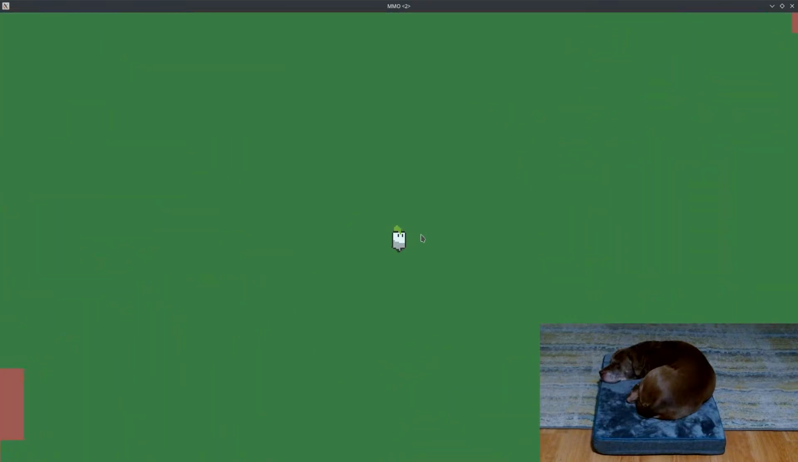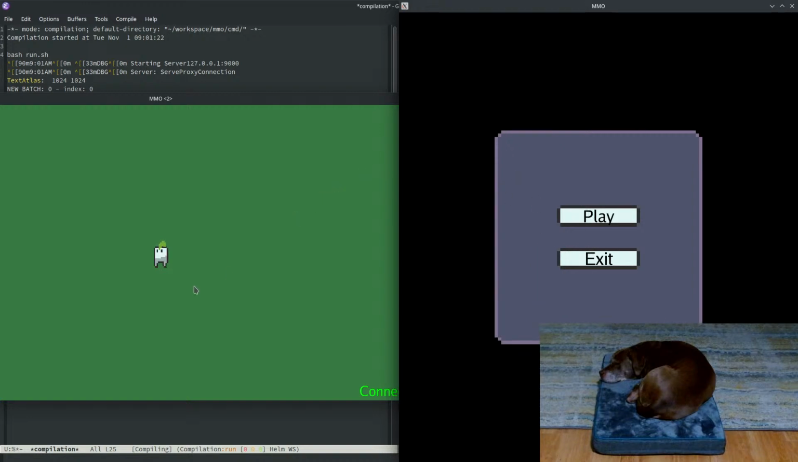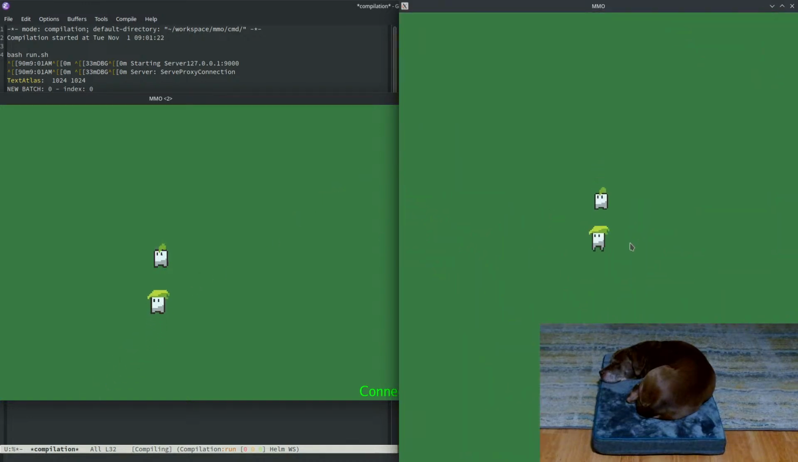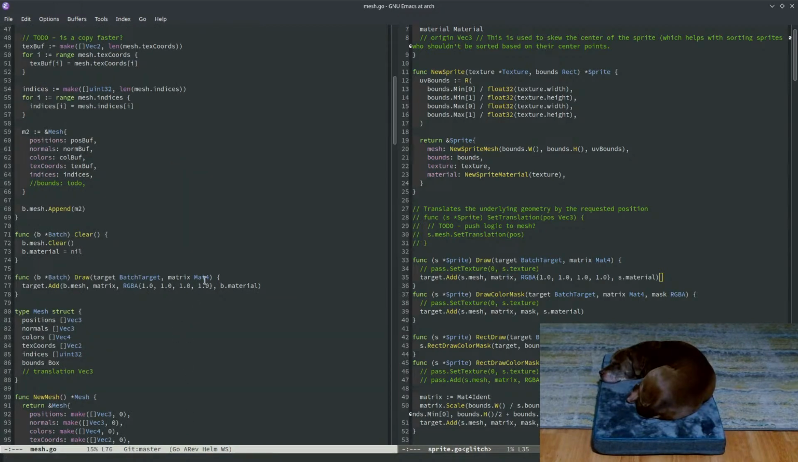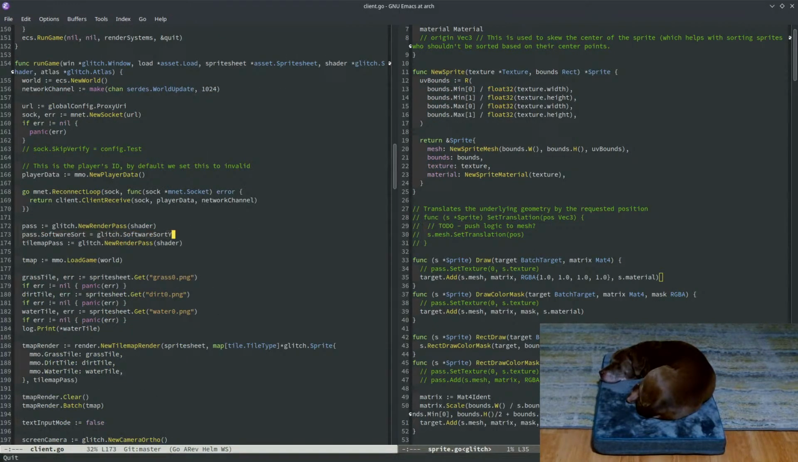Oh, cool. That actually worked pretty fast. I'm kind of hesitant to say that it's working though, because I'm not really sure. I'm just surprised that the hats moved correctly. I think I have software sorting off right now. But I think this was working before. No, I am sorting.